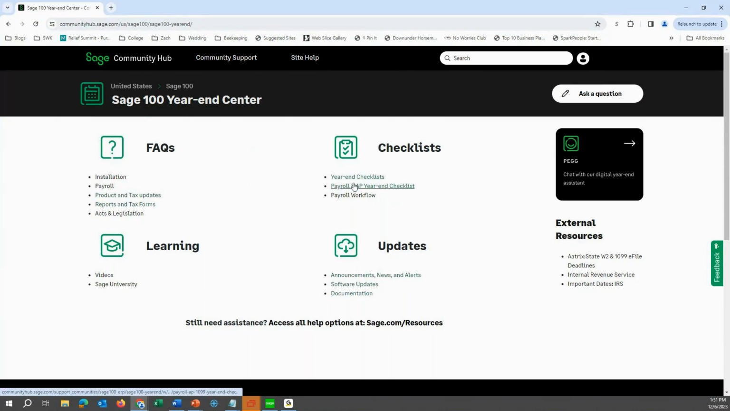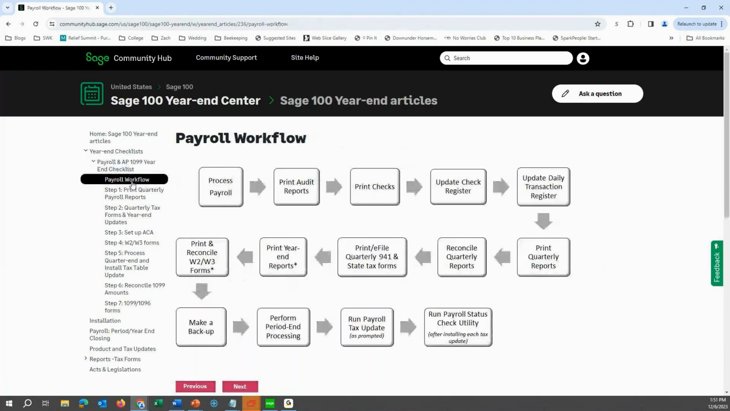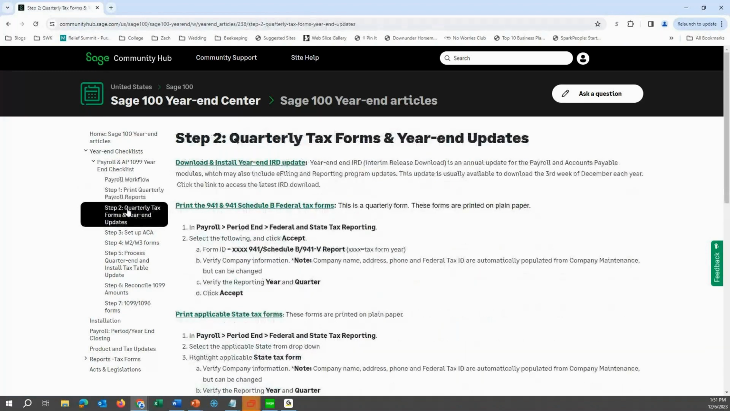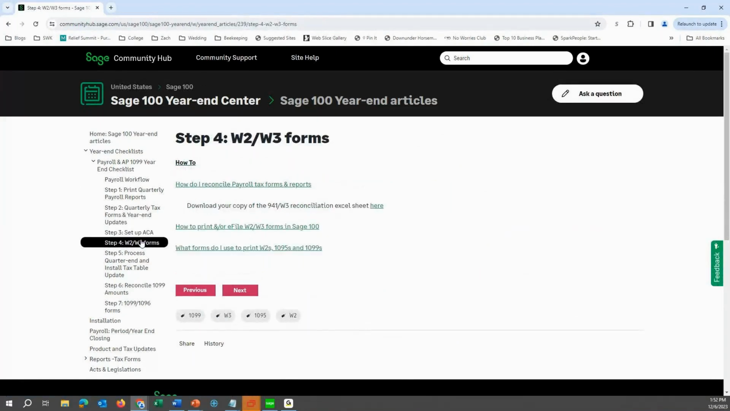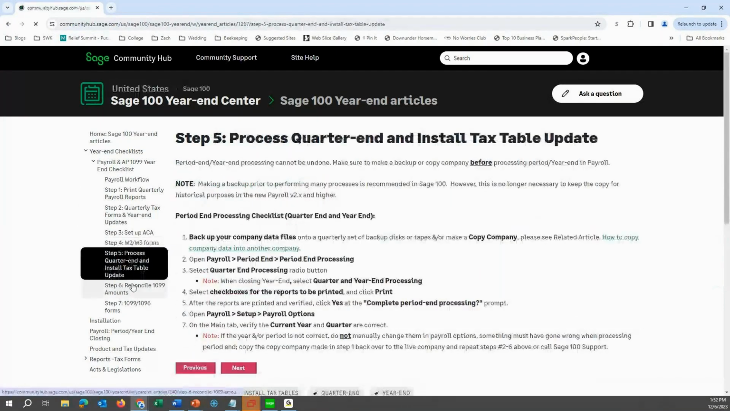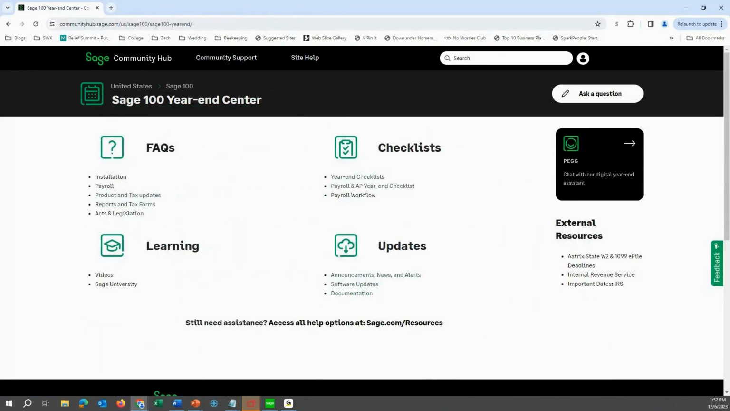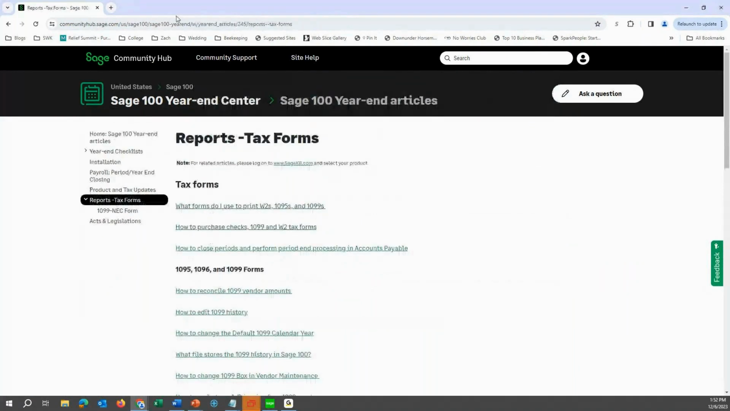So if you wanted to see, for example, payroll and AP year-end checklists, which are available from Sage, you can walk through this little wizard here. Here's your workflow, print your quarterly reports, run your updates. If you have to do Affordable Care stuff, set that up, and then links to all of the appropriate information in there. So the year-end center link is in the presentation, as well as one about reports and forms, and that is this that I put in there as well. And I got there from the year-end page as well.